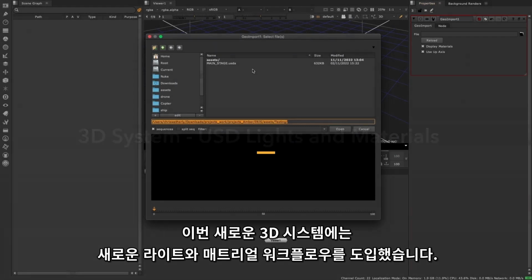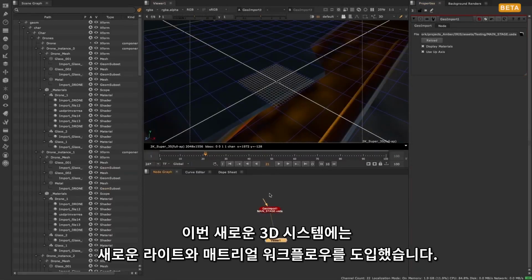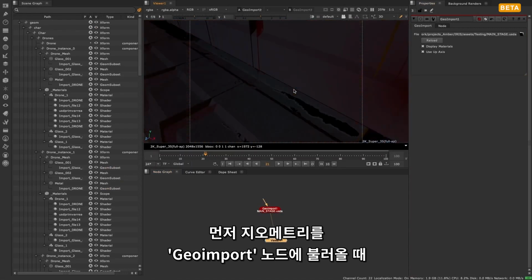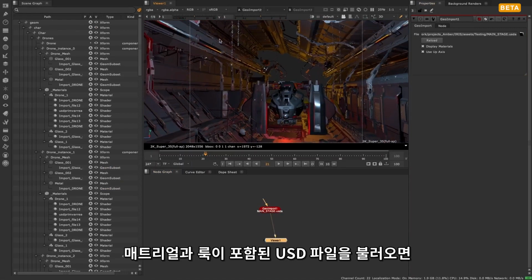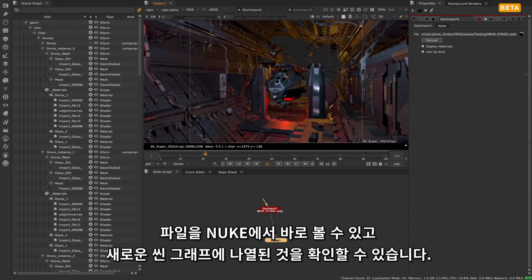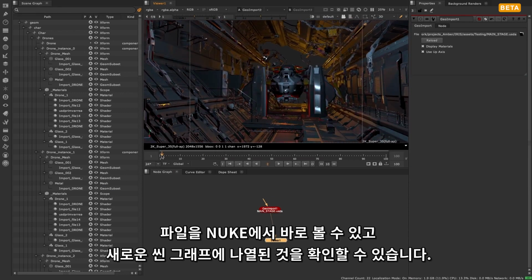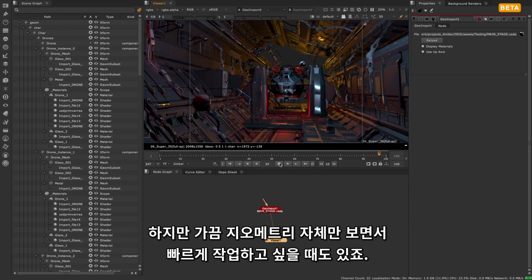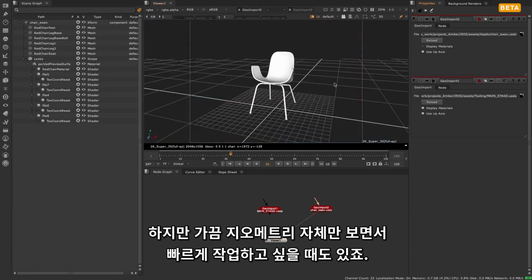The new 3D system introduces new lights and material workflows. To start with, when importing geometry with the Geo Import node, you'll notice that if you bring in a USD file which contains its own materials and looks, these will display right away in Nuke and be listed in the new scene graph. This gives artists a way to quickly see the assets in a more accurate representation inside Nuke's 3D viewer. Sometimes, however, you just need the geometry itself and to work quickly.